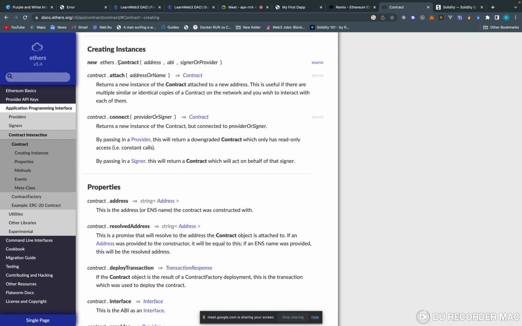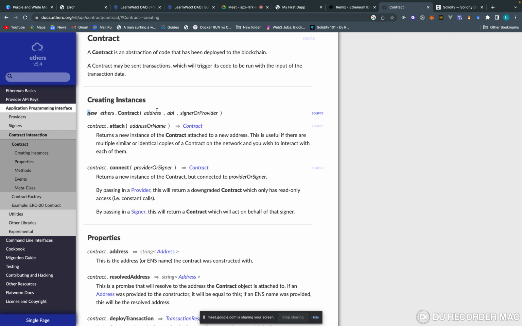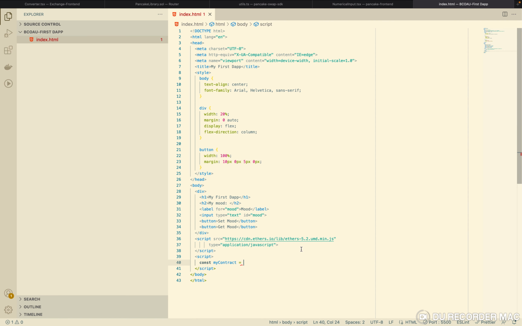So let's do that. I'll write new ethers.Contract, right? Then the first thing it says is I'm going to pass an address. So I'm going to just paste my address in there. That's the address of the contract that we just deployed, right? So in order for you to create a contract, like I said, you have to pass an address.